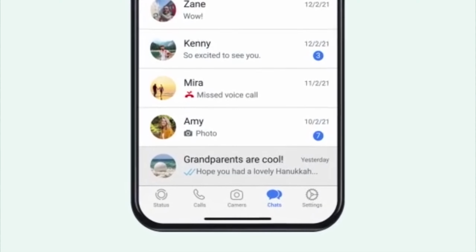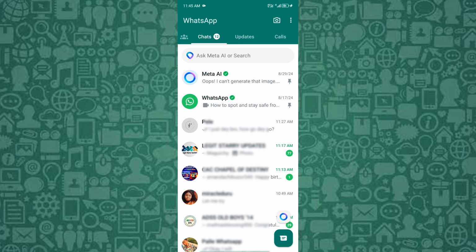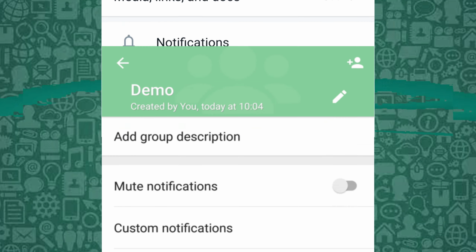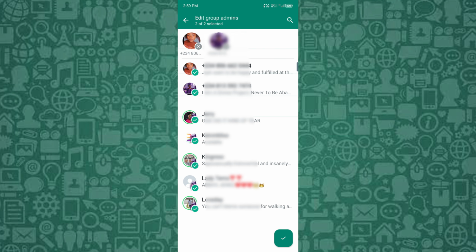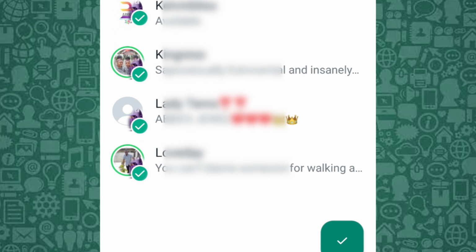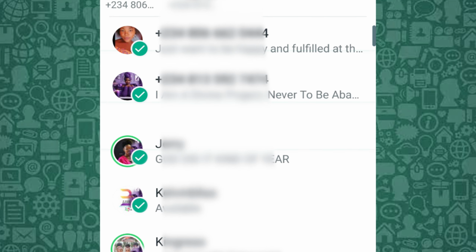Now, let's continue with changing the WhatsApp group admin. If you're looking to add multiple admins or switch between them, here's how. Head to the group settings. Choose Edit Group Admins. Uncheck the current admins you want to remove or check new ones to promote them. This method allows for efficient group management when you need multiple admins handling different tasks.